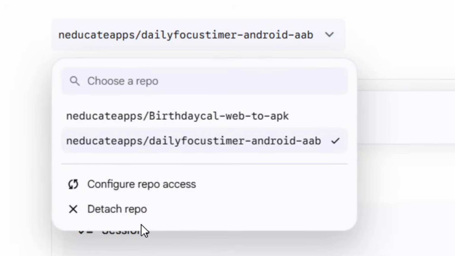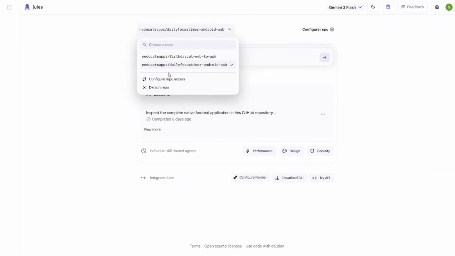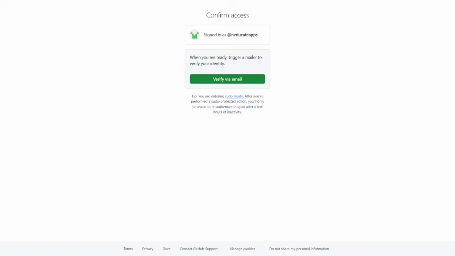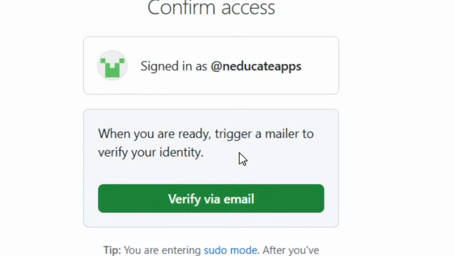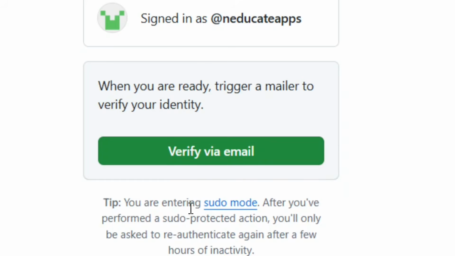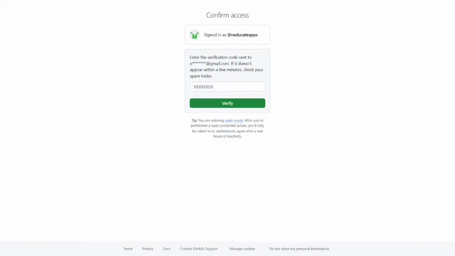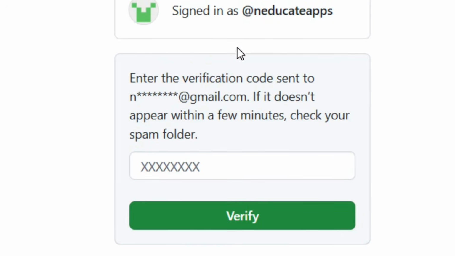And then over here, you have to configure it. Simply come here to where it says configure repo and click on it. Over here, you have to sign into GitHub. To do that, you have to verify. So to verify, click on verify via email. And when you click on it, they are going to send you a code into your inbox.